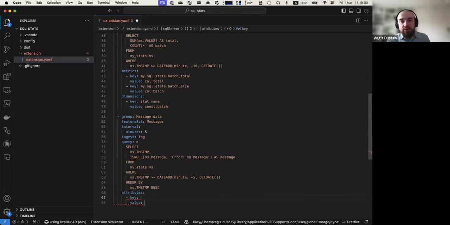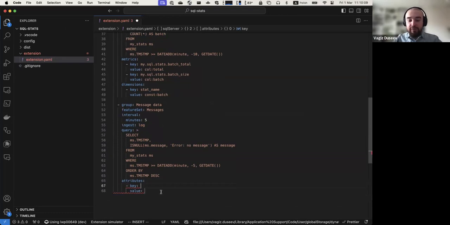And let me tell you what are the attributes which are a must, something you should always put into your extension. First of all, it's a content attribute. It's something which will represent the main content of the log message. In our case, this comes from the column called message. So this is exactly what we want to parse and what we want to search for.